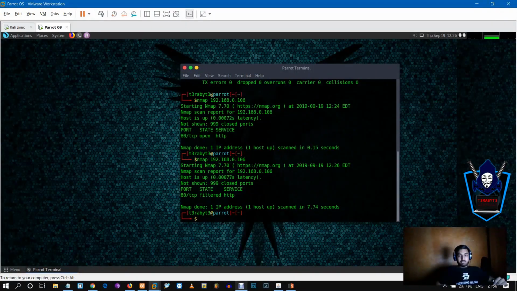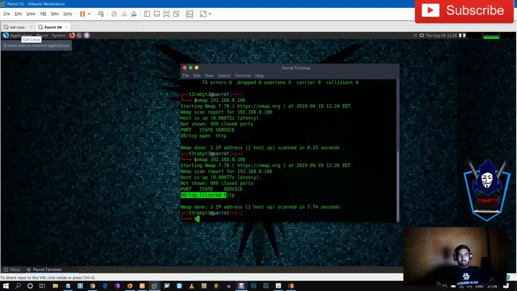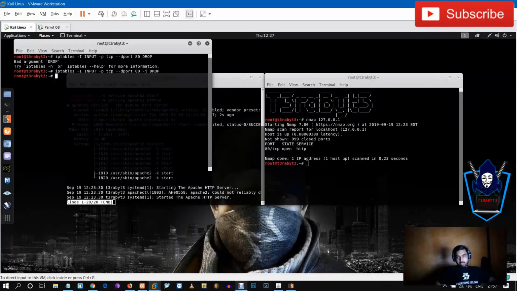Oh, it's taking time this time. You see, earlier it was open, now it is filtered. That's the difference. This is dropping the packet, it's not giving any other information like whether it's open or active, it's filtered basically. So it might be working, it might not be working. It's unconfirmed basically. It will not give out any information about it. So that's how it actually works.